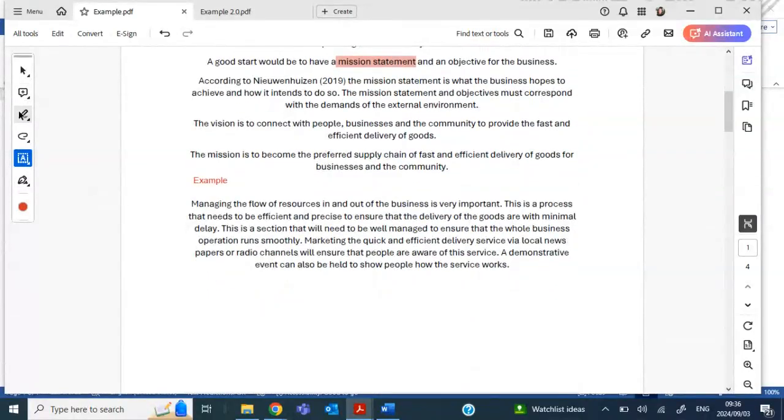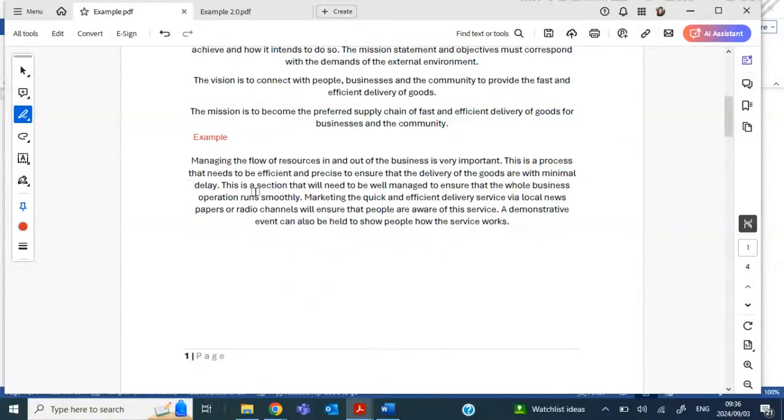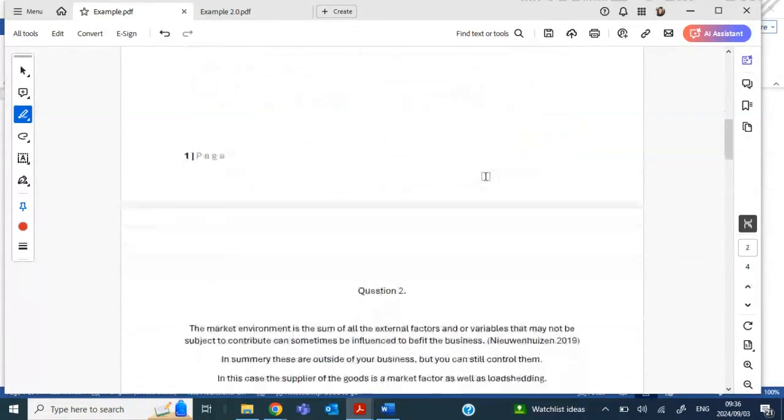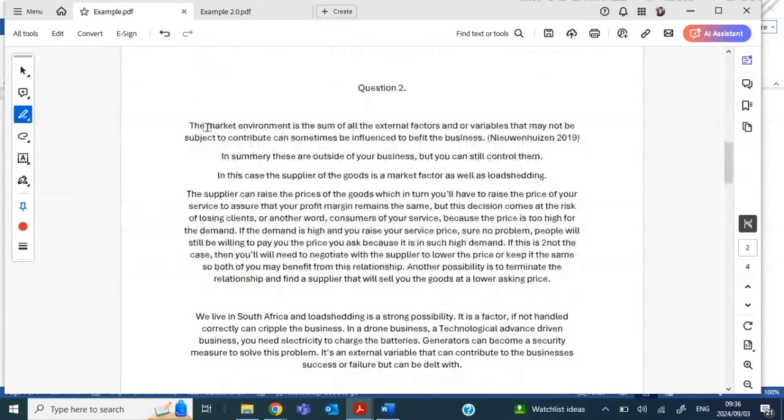Managing flow of resources in and out of the business is important. This is a process that needs to be efficient. This is a section that will need to be well managed. Okay, I'm just literally skipping to the good stuff. Then we've got the market environment. It's the sum of all the external variables that may not be subject to control, but can sometimes be influenced to benefit the business.